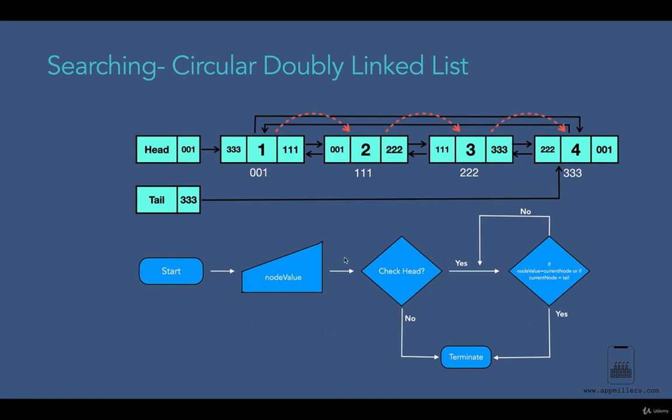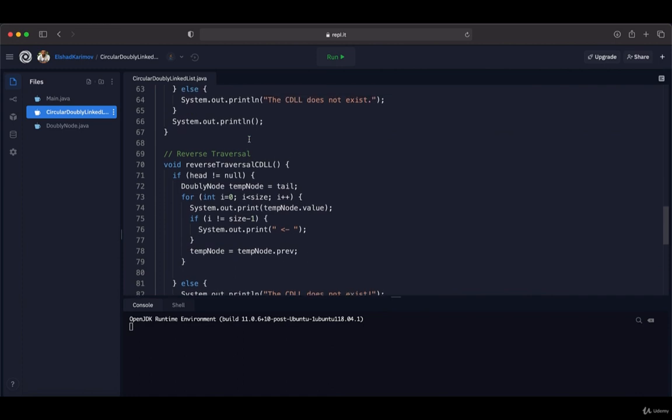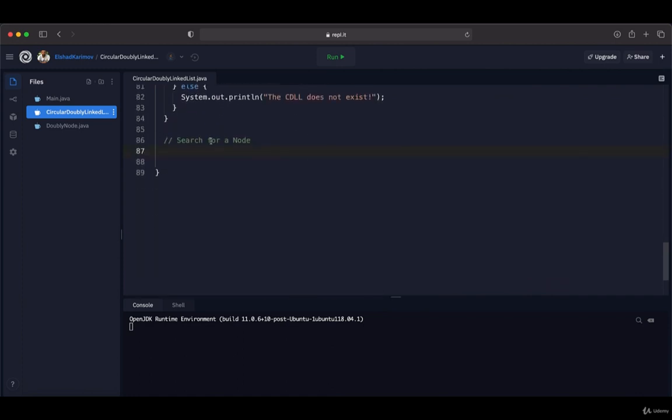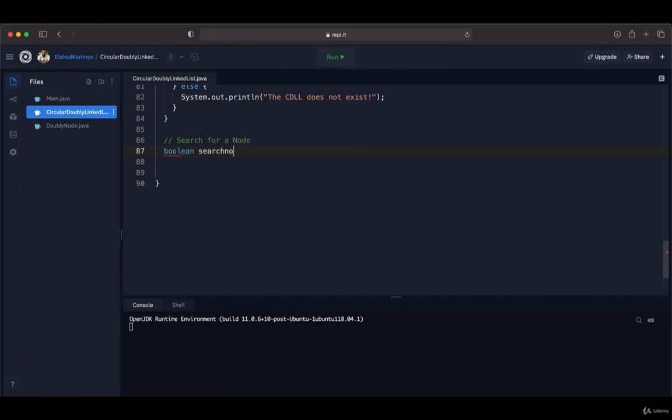Now, based on this algorithm, let's create the search method in practice. So here again, inside the CircularDoublyLinkedList class, we are going to implement our method after the reverse traversal method. It's going to be a search-for-a-node method. Our method will return a Boolean value, because if the node is found in our CircularDoublyLinkedList, we are going to return true. Otherwise, we are going to return false. So I'm going to declare it like this: Boolean, and the name of the method will be searchNode. As a parameter, it's going to take an integer parameter, nodeValue.